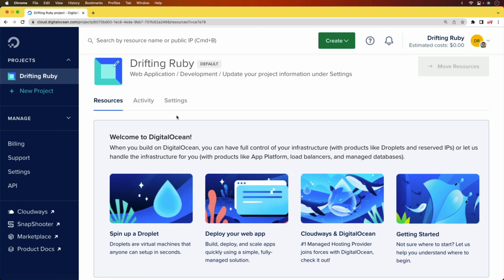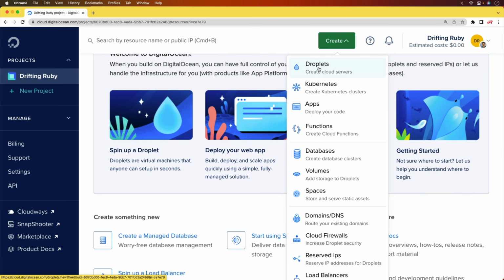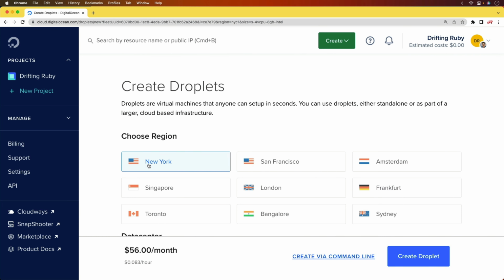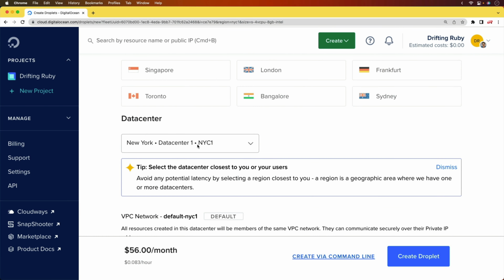And I'm going to go ahead and set up this part just so we can be provisioning while we work on the Rails application side. And so I'm going to go ahead and create a couple of droplets. We'll select the New York region. We do need to take note that this is in New York 1.